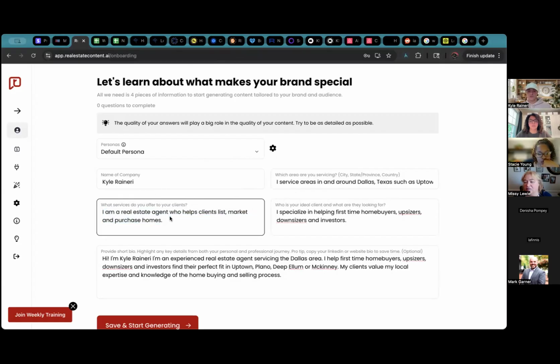If you're using this for a team or recruitment or anything like that, you just change a couple of things around. So instead you'd say, I am a real estate team who is focusing on recruitment and attracting agents to join my brokerage, right? That's what you would say if you wanted to set this up for recruitment.